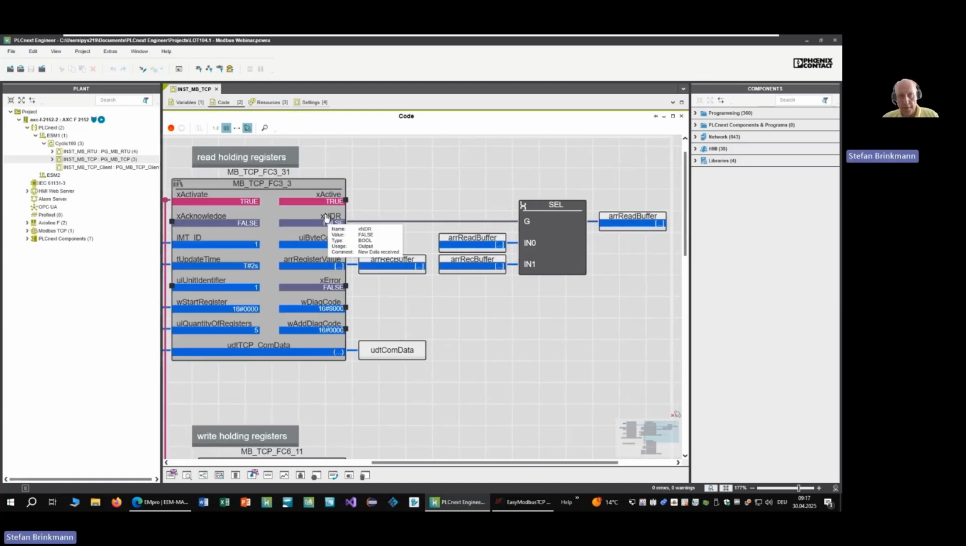And what I said here with the rising edge of the NDR, the receive buffer here, the data from the function block, is copied to an array called read buffer. I'm using the select function block. So whenever there's a rising edge, the rec buffer is copied into the read buffer variable. And if the output is false, then the read buffer copies it to itself.